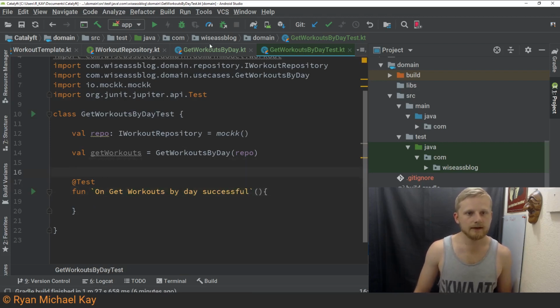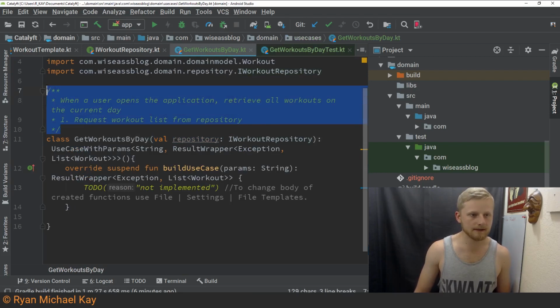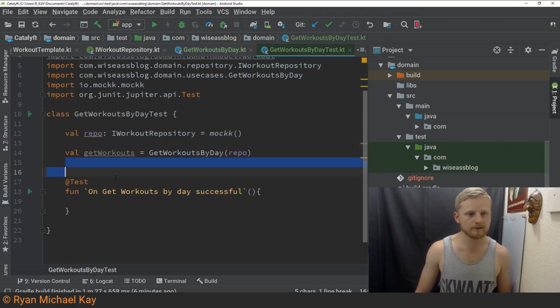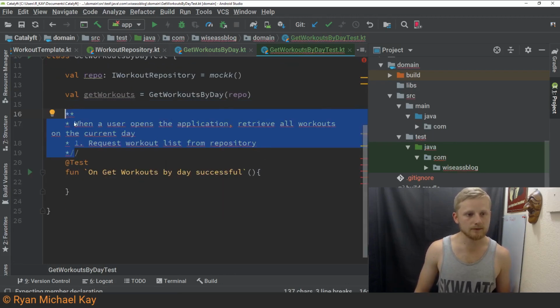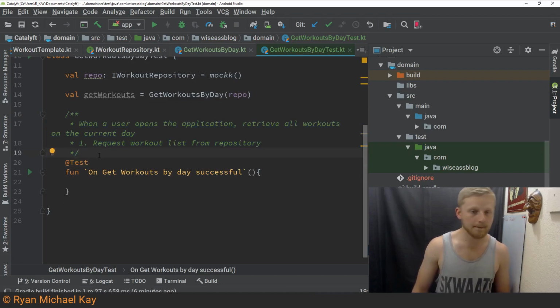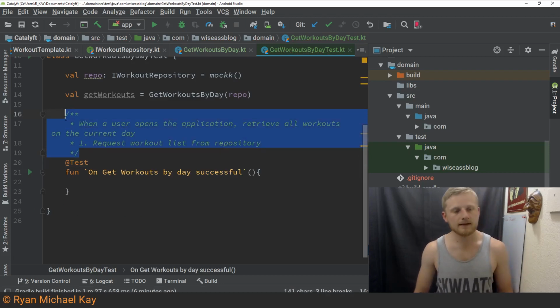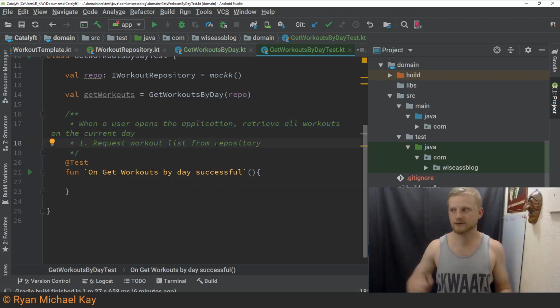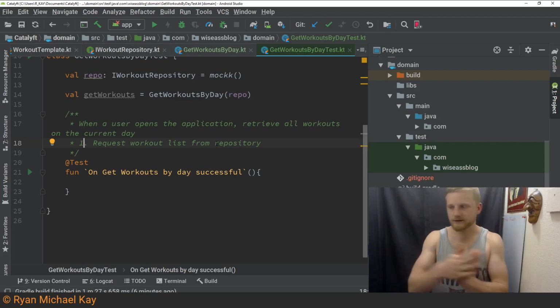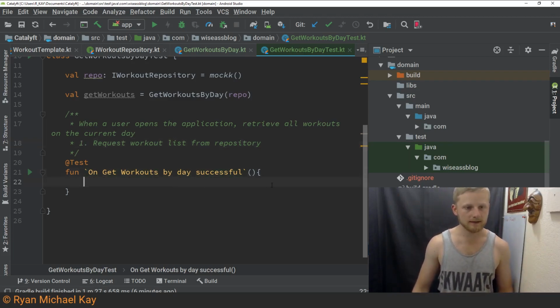Oftentimes, again, I wouldn't really do this typically, I would only do this for more complicated use cases, but just to show you the process, I like to paste in the problem statement or user story that I'm working with in the test cases. Later on, you'll see how I structure these things for more complicated tests. I'll actually include multiple different potential event streams or different paths that the application can potentially take.